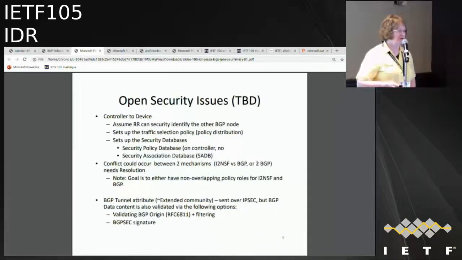The security issues that I, as a chair, and this is just my first stab in the dark, fall into two characteristics. You can have a controller to device. You can, and there are some assumptions here. We assume that the route reflector, which is the thing I'll show you that is like the controller, can securely identify the other node. We assume that is part of the operation in these architectures. We assume that they're setting up traffic selection policy. That's part of normal routing. We determine where you can send traffic, how we do it.